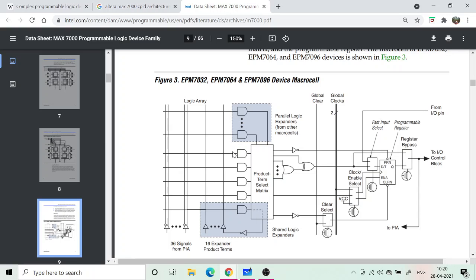So in short, you have an AND array, you have an OR array, and then there is a possibility of taking the output back from the product term and giving it as additional inputs to the AND array, thereby enhancing the capability of increasing the number of product terms. And then you have a register.